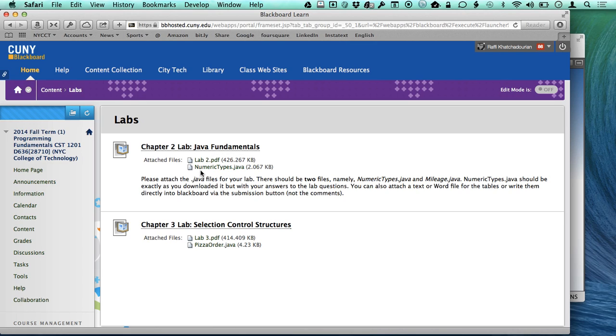and I see here that there are two attached files. This one will be the lab specification, and this is the file that I am to work with on the lab. It's one of the files. Another file is mileage.java, which I will create myself. But numeric types.java is one that I will actually edit.